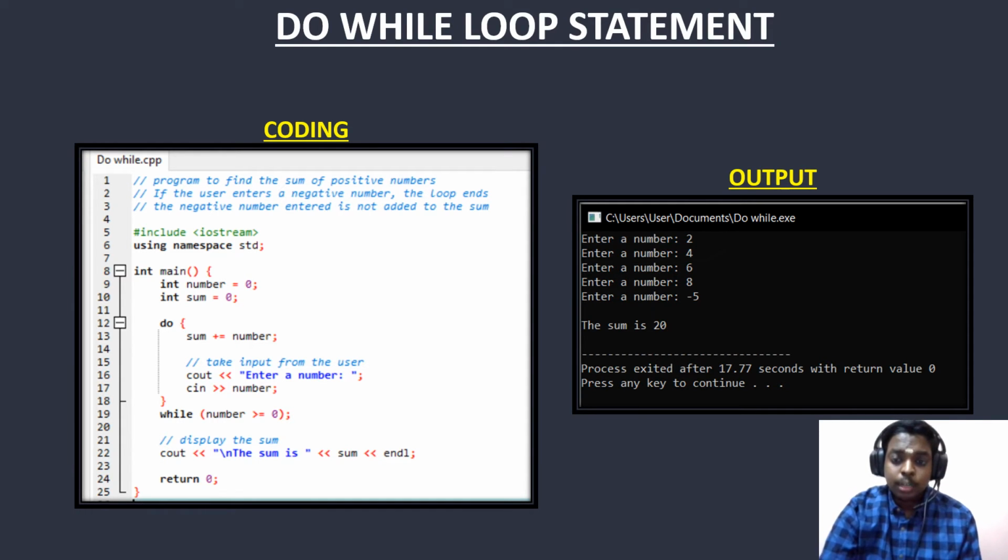Here the do while loop continues until the user enters a negative number. When the number is negative, the loop terminates. The negative number is not added to the sum variable. The body of the do while loop runs at least once, even if the user enters a negative number.